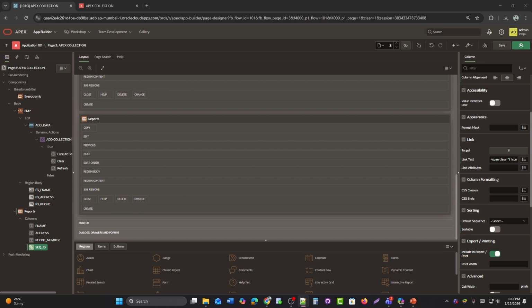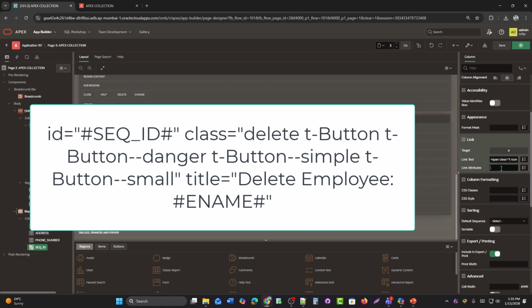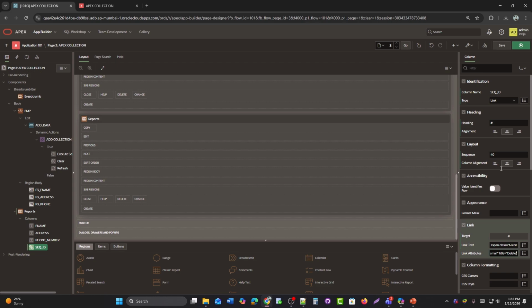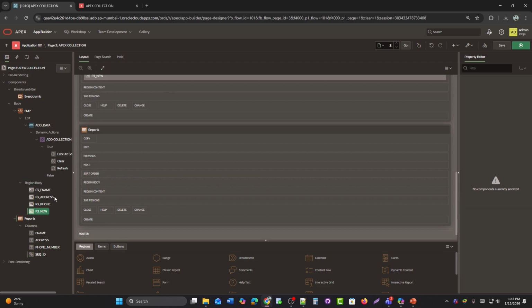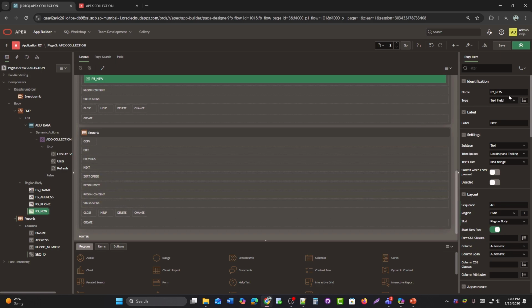In the link attributes, I add this. Here, seq_id is used as the row identifier. The delete class is used to trigger the action. And the button style makes it look like a delete button. After that, I create a page item named seq_id.